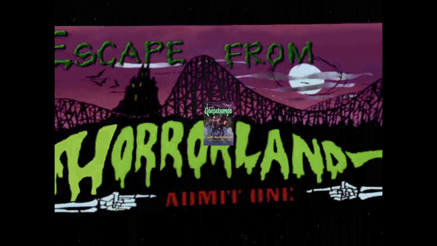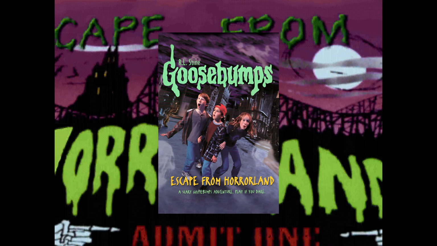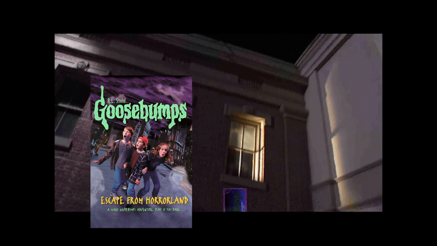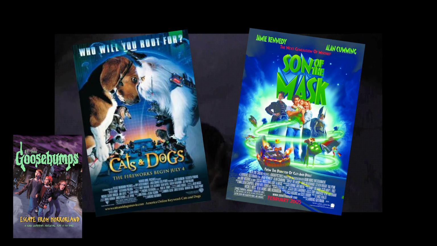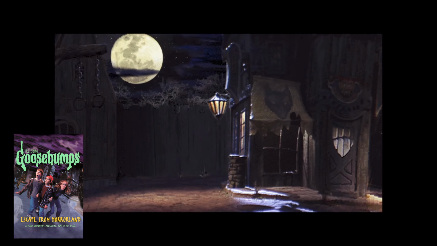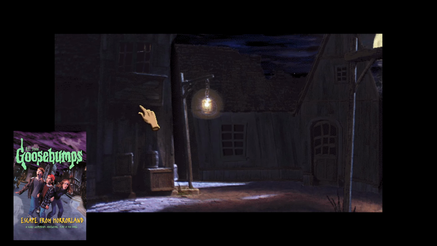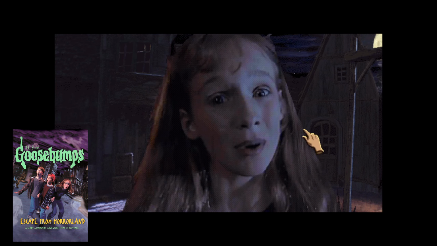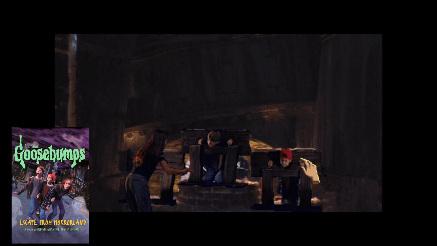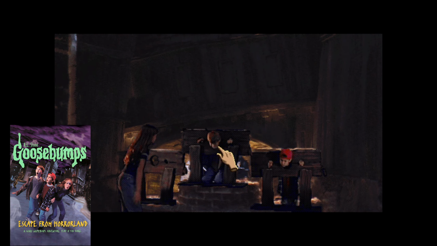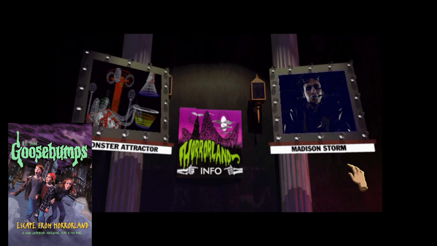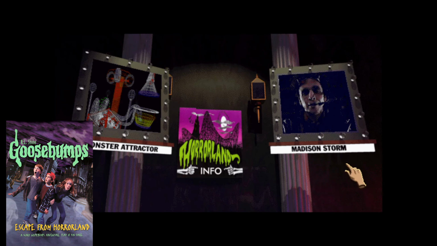Let's go in release order, kicking things off in 1996 with an odd little point and click. Our first Goosebumps game, Escape from Horrorland, is a full motion video point and click adventure for PC. Directed by Lawrence Guterman, who later gave us Cats and Dogs and Son of the Mask, this game serves as a sequel to one of the most popular books, One Day at Horrorland, and it follows the character of Lizzie as she searches for her missing brother and his friend, Luke and Clay, using a set of Horrorland tickets as clues. The game's villain is Madison Storm, a guy who decided building a haunted theme park was better than therapy.